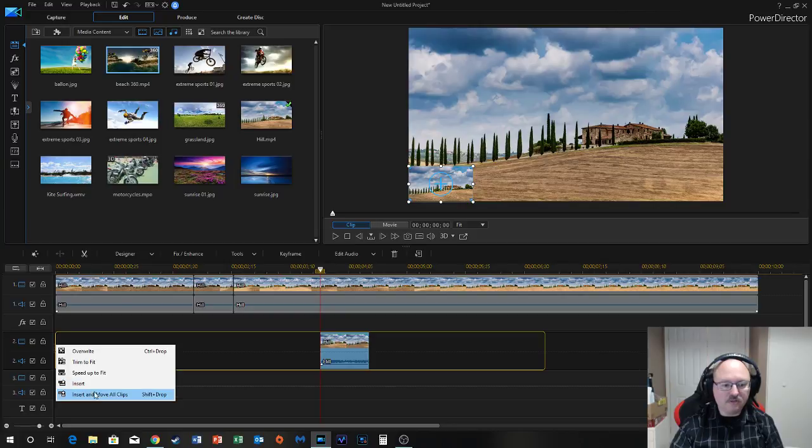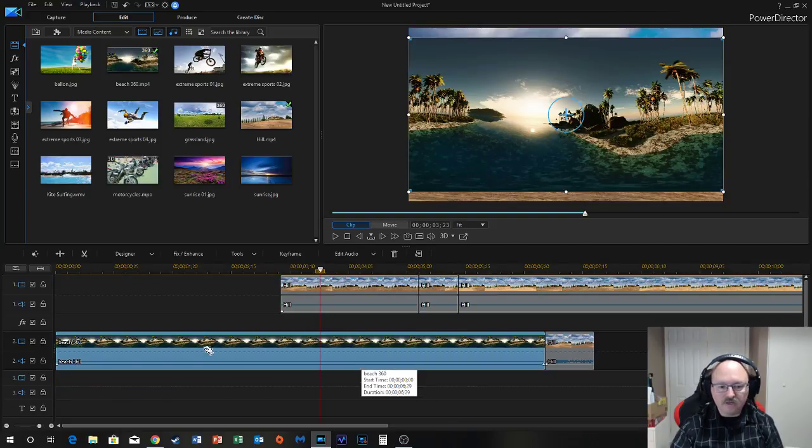So if you click insert and move all the clips, what happens is this clip that you already had on the screen will move over here, and it'll put that clip in here. So we're going to do that. We're going to insert and move all clips. So now you've got the 360 video, and you've got this one. Now, this one is moved over.